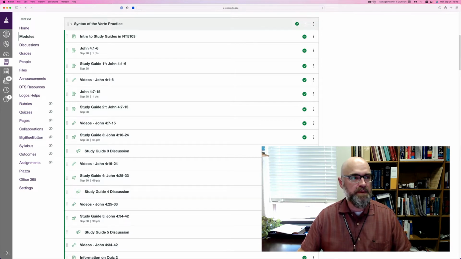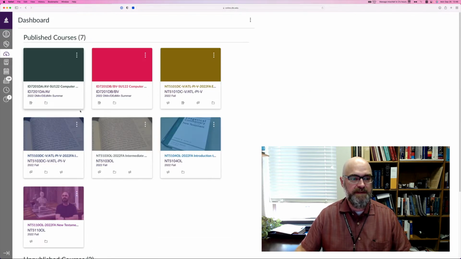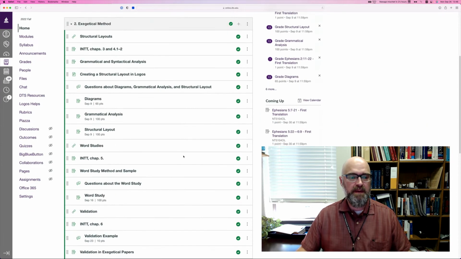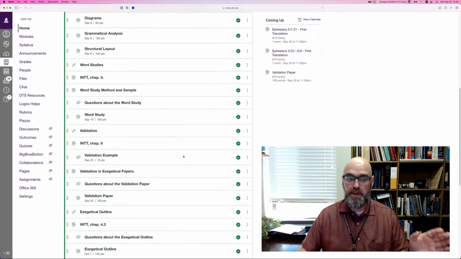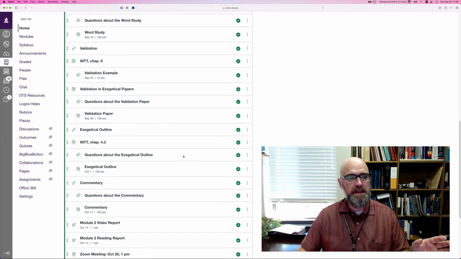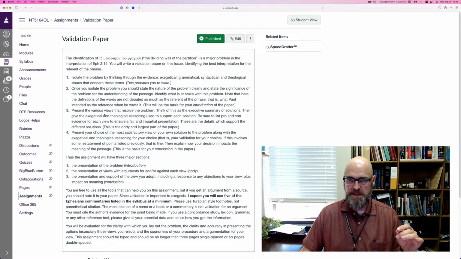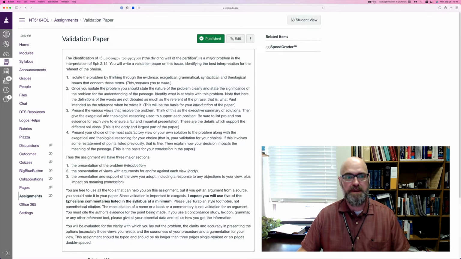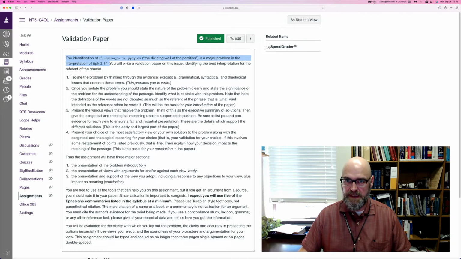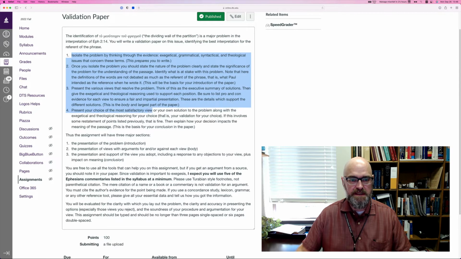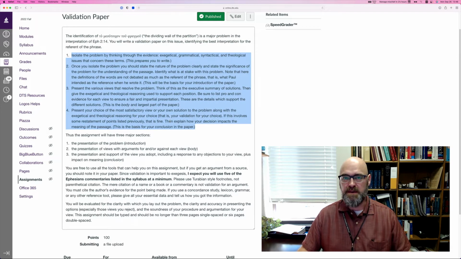In NT 5104, we are now currently working on validation again. We did a validation example. Now we're actually working on the validation problem. So if you go down to the actual validation paper, there are some very specific instructions that you need to know in order to do this properly. We actually assign the problem to you. So read that carefully. There's a very particular way we want you to go about it, as you can see. There are certain things we want you to include and certain ways that we want you to do it.